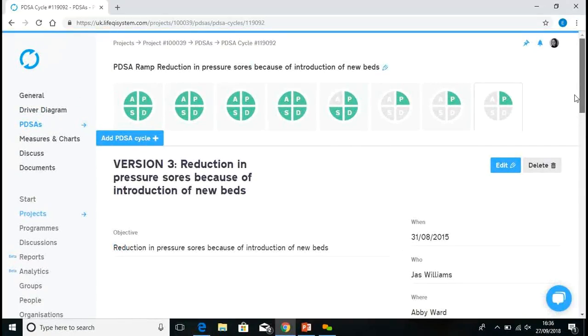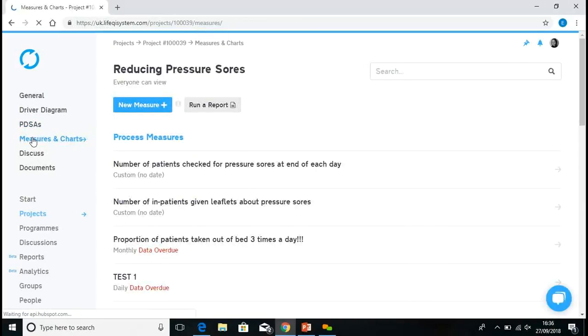Any questions on PDSA cycles? No, we are fine on that. Okay, cool. So next one is measures and charts.